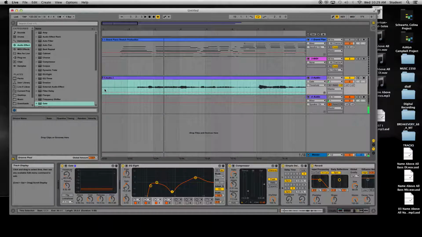So you'll notice that the piano part that we heard before is now missing because the noise is below the threshold. You can see it way down there.